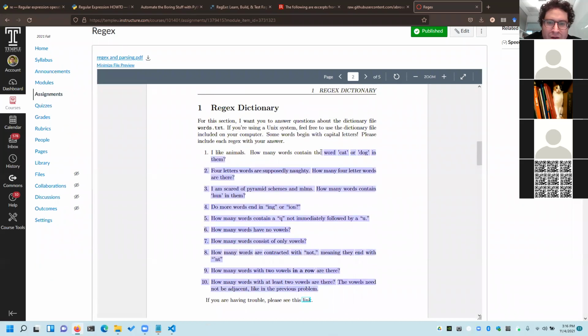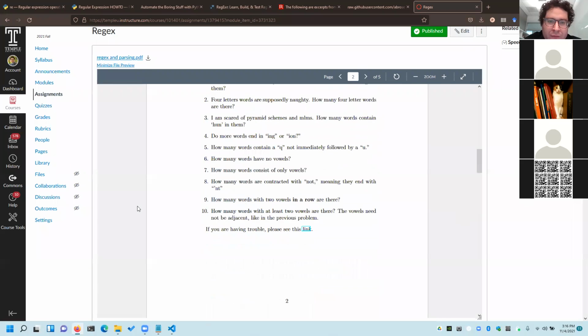I like animals. How many words have cat and dog in them? This can be done without using regular expressions, but use regular expressions for this. 4-letter words are supposedly naughty. How many 4-letter words are there? I'm scared of pyramid schemes and schemes in MLMs. How many words contain hun in them? Do more words end in ing or ion? And how many words contain a q not followed by a u?